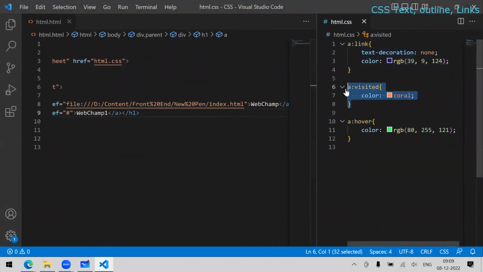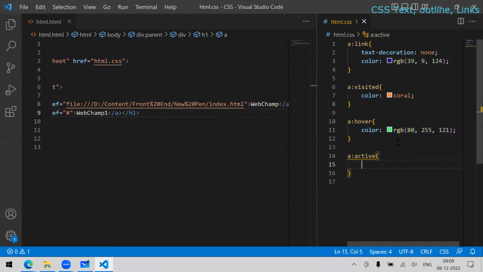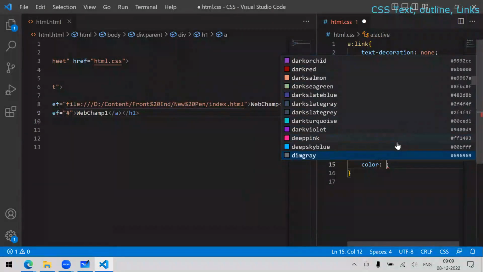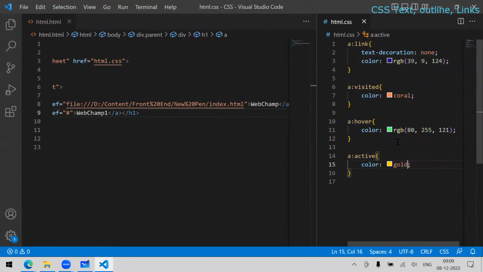So the default color will be given to this link by using link. If you want to change the color after the link is visited, you can use this. And if your mouse is over the text that contains a link, it will use the specific color we have mentioned here. And if you want to add the active link color, there is something called active. How to add? I will say color gold.